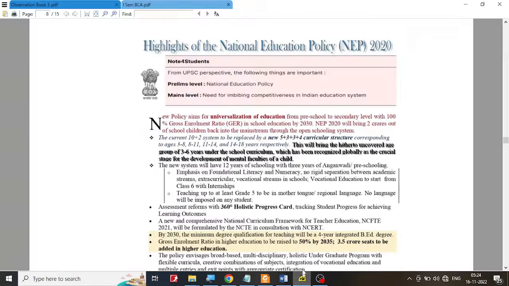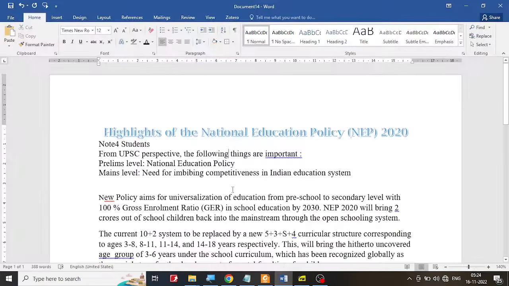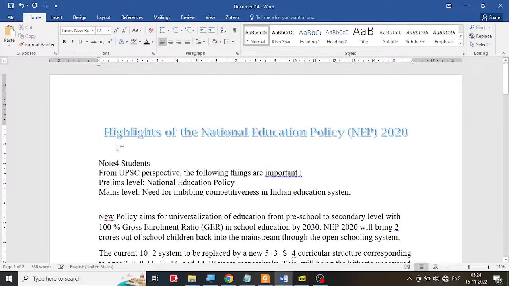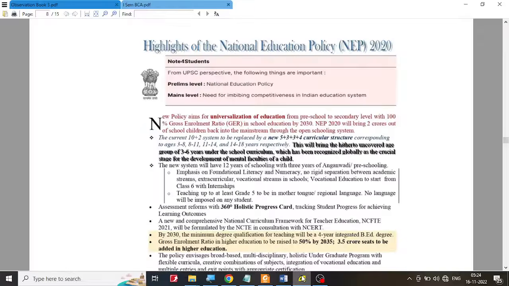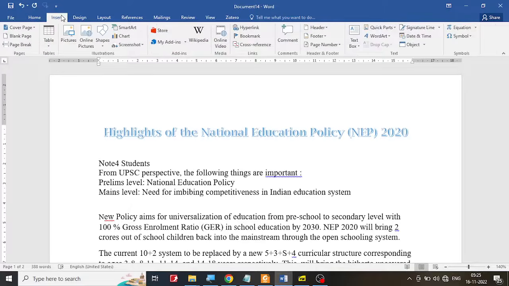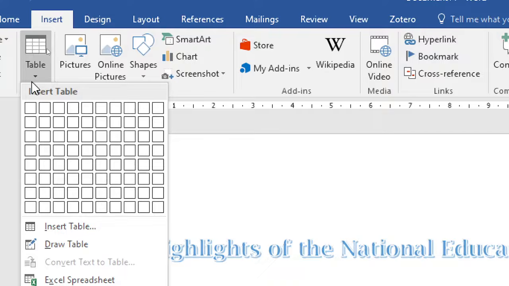Now let's look at the next part. We are supposed to prepare a table and place the text inside this particular table. So I'm going to go over to my document over here, and I'll press enter. Now here you are supposed to insert a table. So let me insert a table here. I'm going to go to Insert here, and in the Insert tab I have the option for a table.